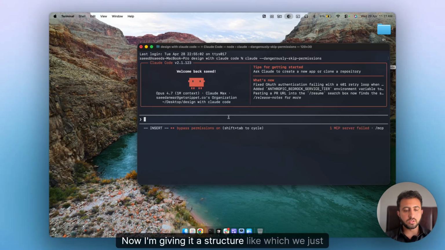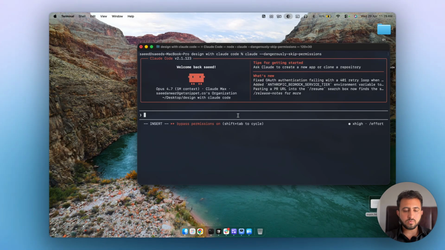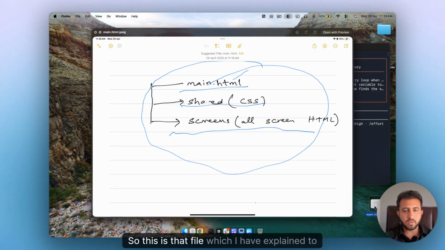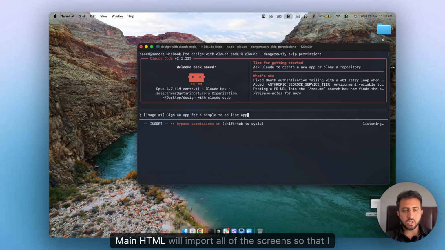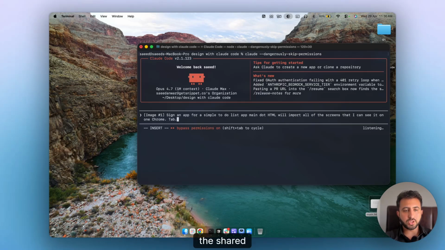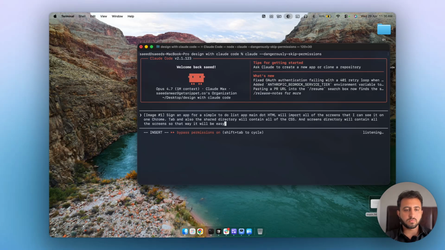So now I'm giving it a structure, which we just explained. This is that file which I have explained to you. I have given that file to Claude Code and said I want to design an app for a simple to-do list app. The HTML will import all of the screens so that I can see it in one Chrome tab, and the shared directory will contain all of the CSS. The screens directory will contain all of the screens, so that way it will be easy for you to code properly.